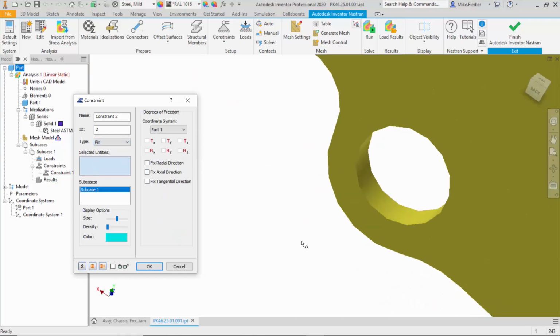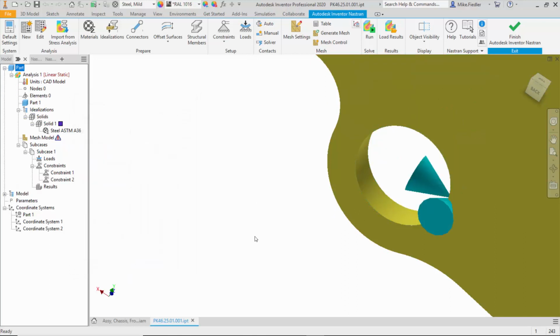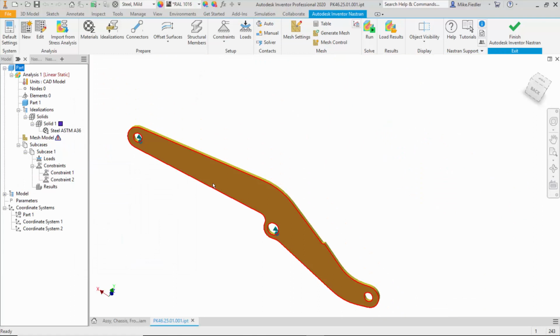So let me go ahead and select pin constraint. Select that surface. Again, I'm going to fix radial and axial. Say OK. So now that I have some minimum constraints to keep the model statically stable, the next thing I can do is apply some load.